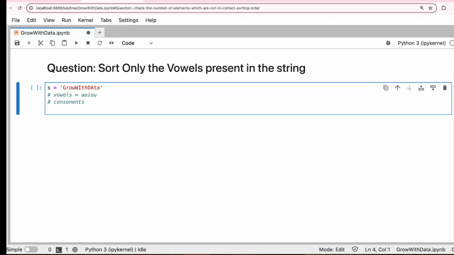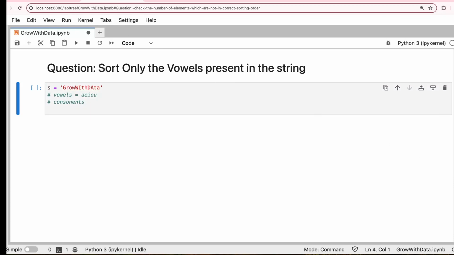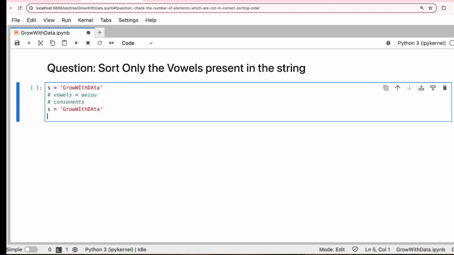What they're asking us to do is find only the vowels in the string and replace those vowels in ascending order. If you see this string, "grow with data", the first one we see is O, which is a vowel, and then I is a vowel, and then capital A and small a. So we have 4 vowels: small o, capital I, capital A, and small a. If you sort this, first is going to be capital A, I, and then a, o.